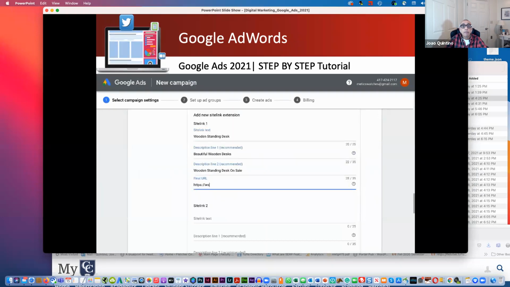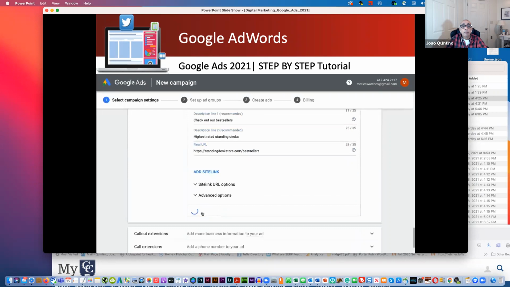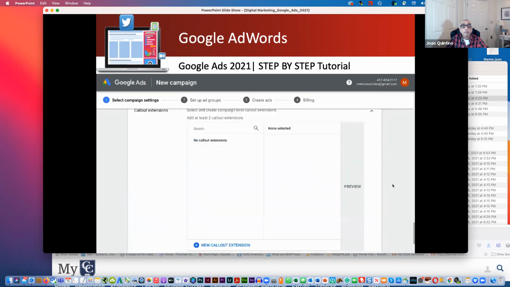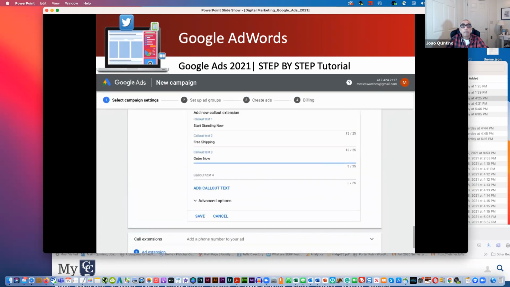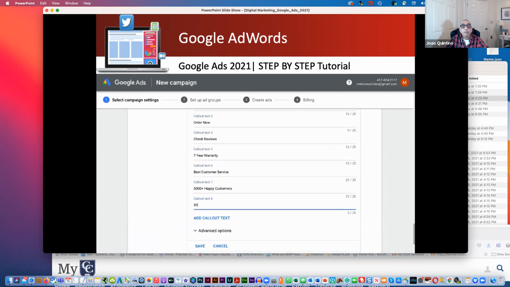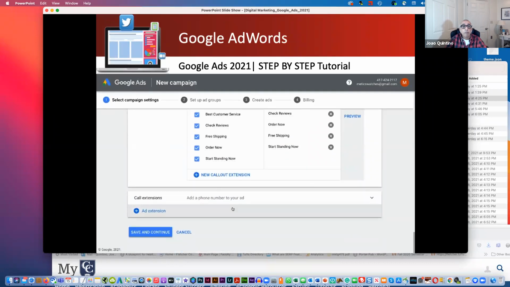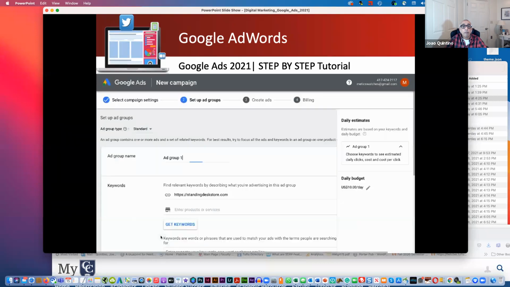For this campaign, we're going to add 4 site link extensions that lead to different pages on our online store. We're also going to add some callout extensions. Google will not always show all of your extensions, but you still should add them because if they are shown, it will increase your click-through rate because it takes up more real estate on Google. So let's now click on Save and Continue and move on to the next step.